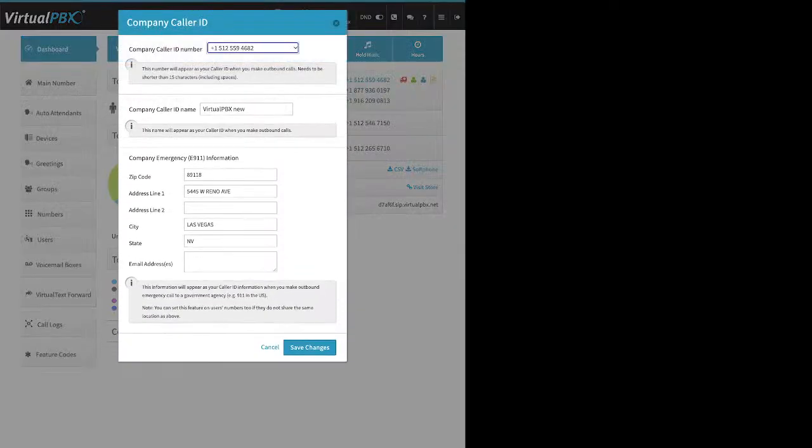That expands out. This top pull down allows you to select any of your main numbers, and whichever number you select becomes your default number, right? So this 512 number I have selected here, by default, whenever my VoIP phones make an outbound call, they're going to display this 512 number as their outbound caller ID. Now I can switch that by selecting one of my other numbers, right? But basically you're only selecting one at a time.